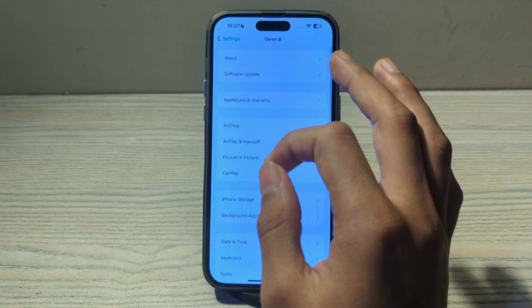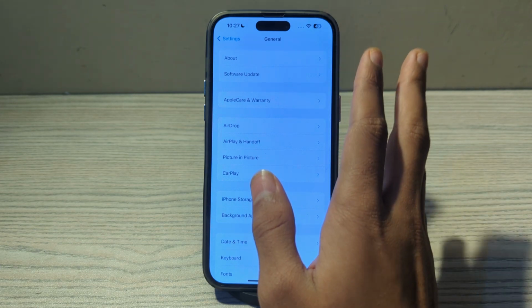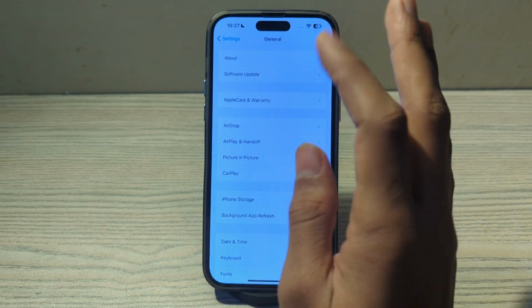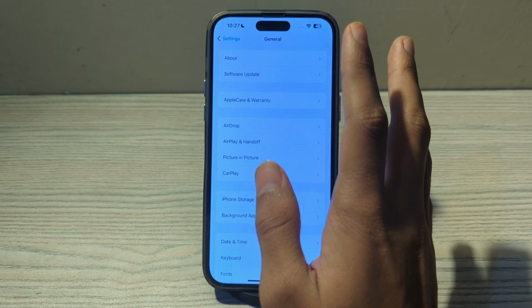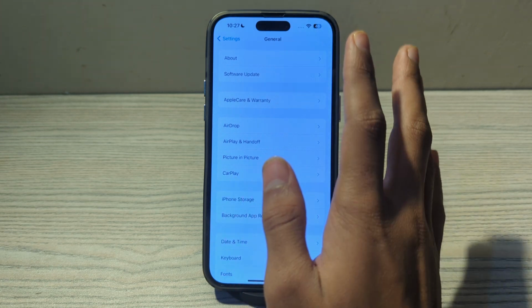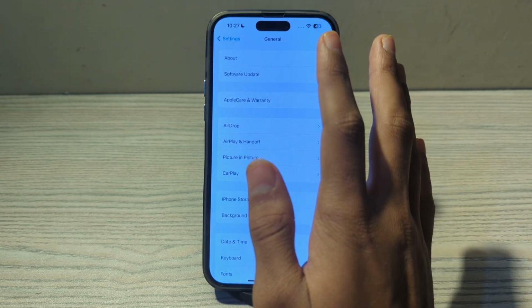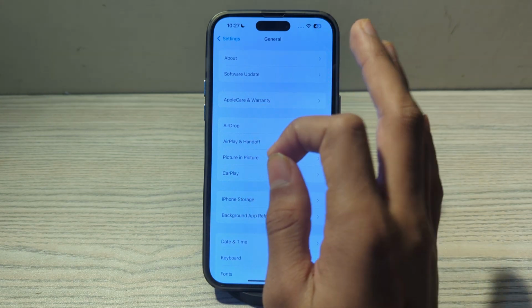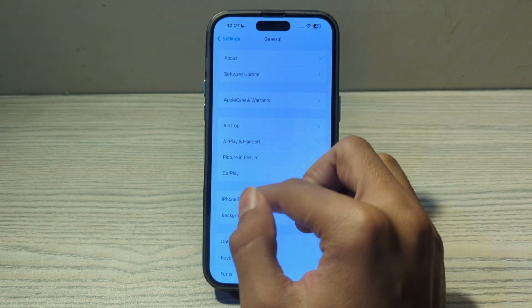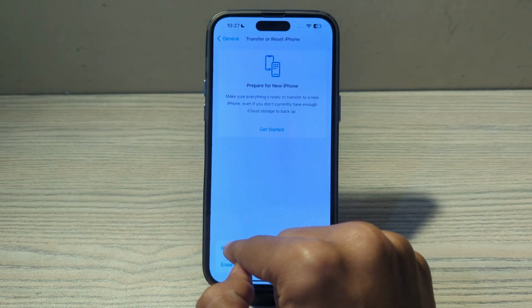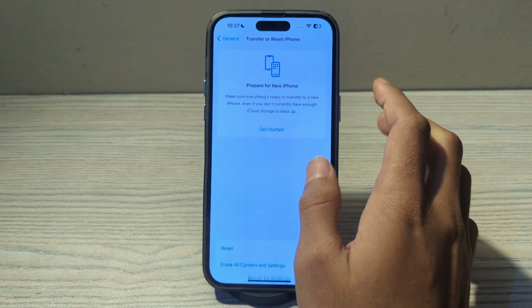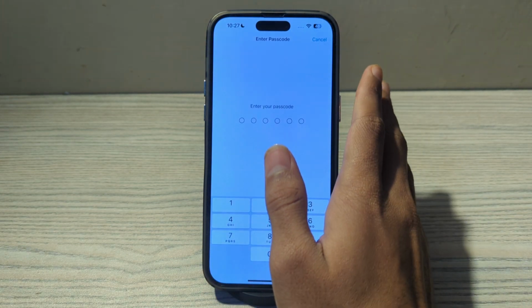So guys, after trying all of these steps, if you're still facing the issue, then I suggest you reset all settings on your iPhone 15. Resetting all settings on your iPhone 15 won't erase your data but will reset system settings to their default values, potentially resolving the issue. To do this, simply scroll down and tap on Transfer or Reset iPhone, tap on Reset All Settings, enter your passcode and fix your issue.